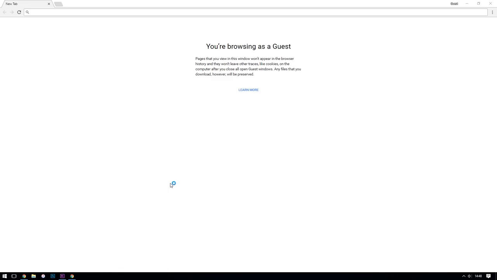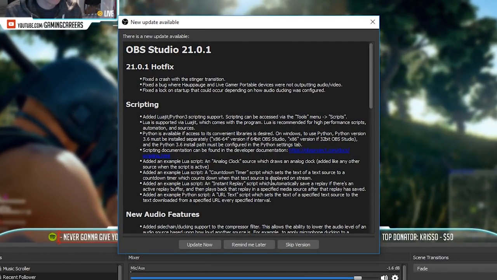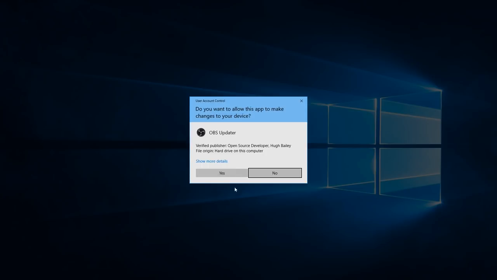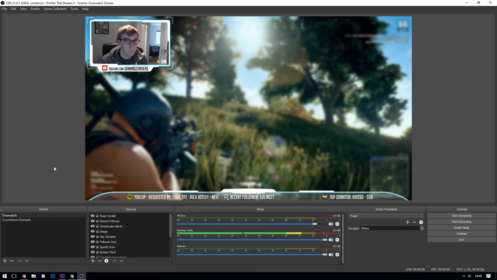So when you open up OBS, it should automatically notify you of the new update. But if it doesn't, just come up to the Help menu and click Check for Updates, and we should be all set. The first thing that you might notice is that OBS's default theme is now set to dark. It used to be light and you had to change it to dark if you wanted it, but now dark is the default. So the first feature that we're going to be covering is scripting.